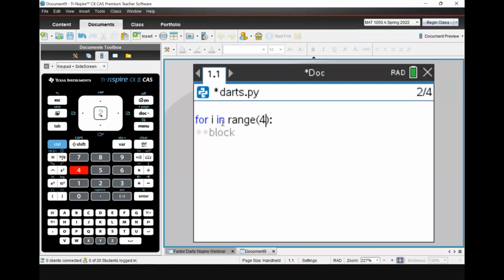Well, we had 4 questions, so we'll do 4. Then we'll come here. Now notice one thing. We have the 2 little diamonds on the left side. All those are spaces. Everything that's going to be repeated is going to need to be indented 2 spaces. All right. Now, we got the part that's going to repeat this.